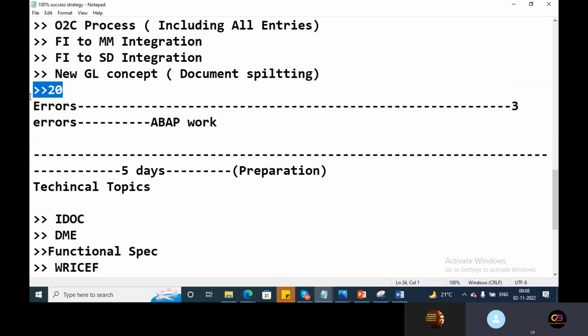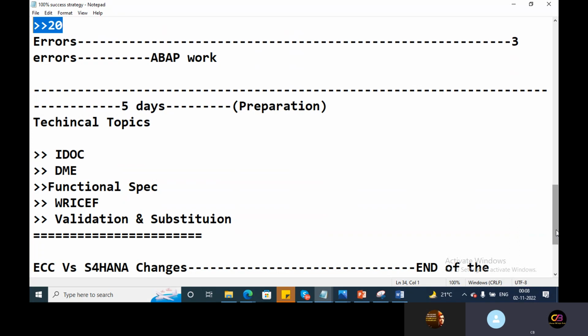So if anyone asks you what errors you came across in your previous companies, then you can say these are the errors. That way you can prepare. And technical topics like IDOC, DME, functional spec, validation, substitution. These are all important areas in real time. So the interviewer will try to ask you many questions from this area only.